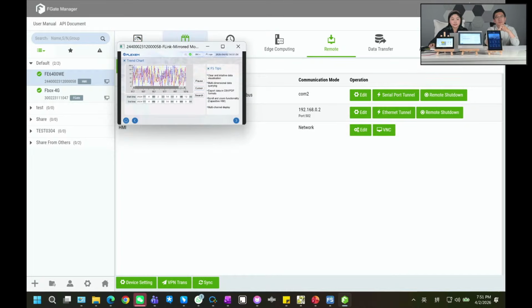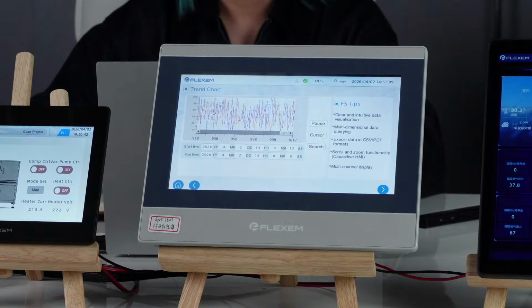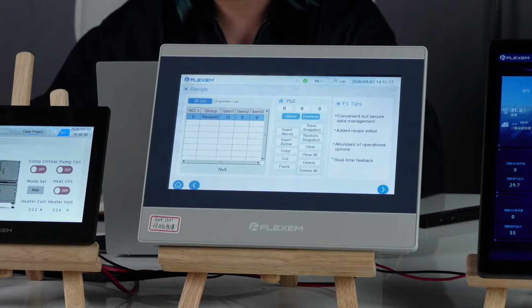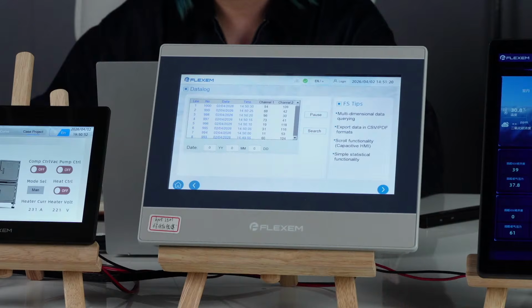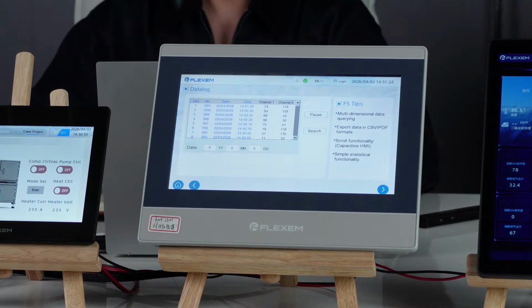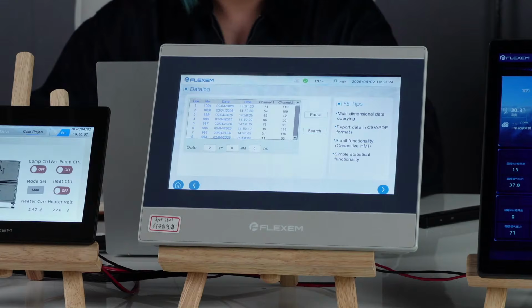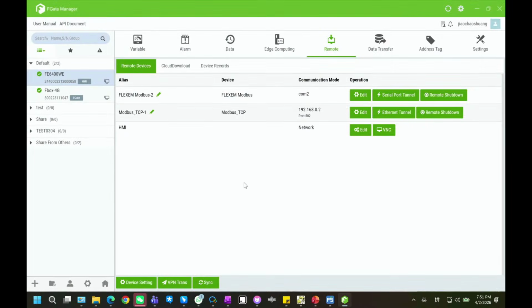So here we can see this screen. Also, you can see this screen is totally the same as the hardware, and I can switch the pages. You can see both pages are changed. It's synchronized. So it's very easy to do remote maintenance and remote control. If you are sitting in your office, but the device HMI is far away from you, you can use our platform to realize this remote control.